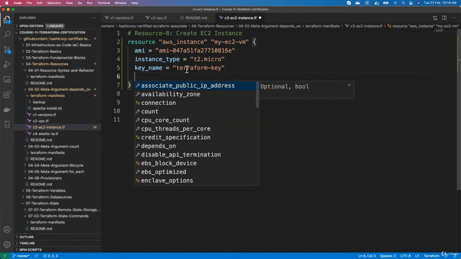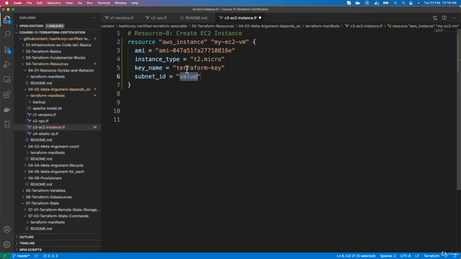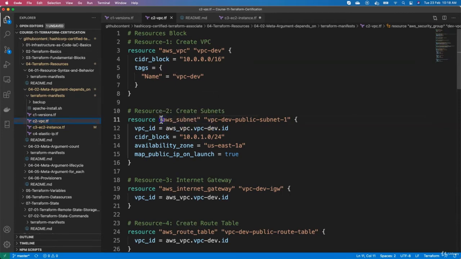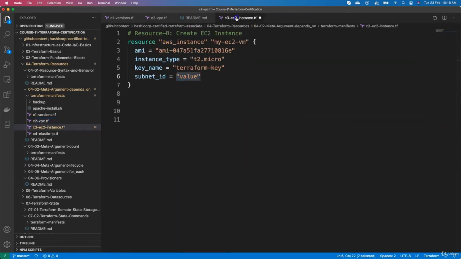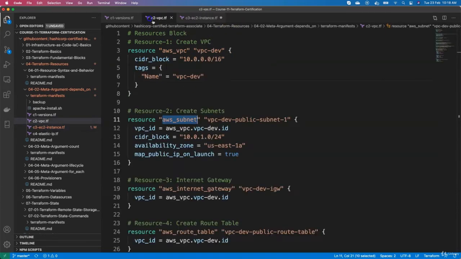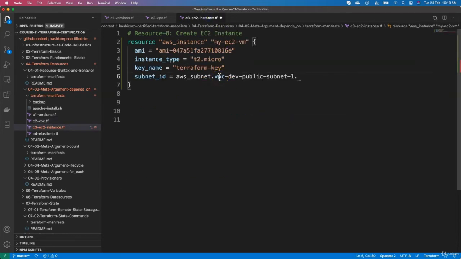And the next thing is this AWS instance needs to be launched inside a respective public subnet inside that VPC. Okay, so you need to provide the subnet ID for that. Okay, so how do you provide the subnet ID? So we need to get the resource type.localname.id of that subnet. Okay, so let's go to c2-vpc, and the resource type is aws_subnet, right? So dot local name, which is vpc-dev-public-subnet-1, right, dot id, right?